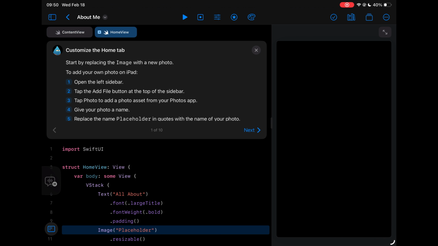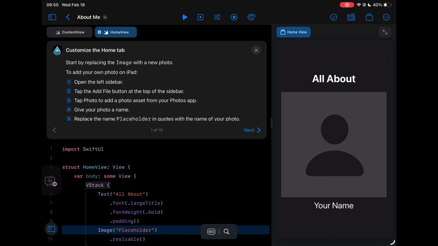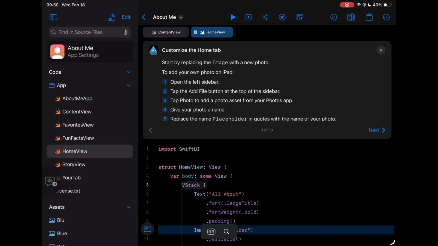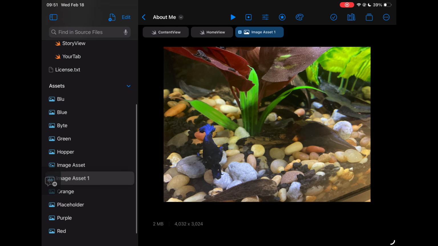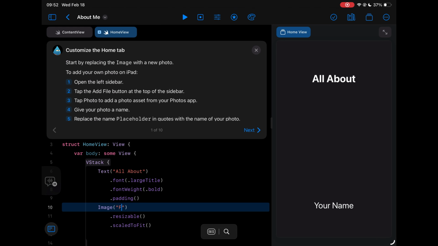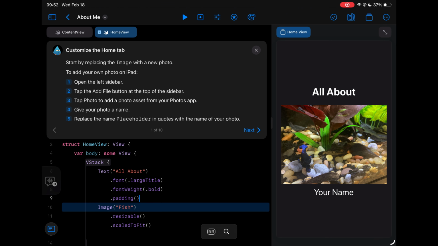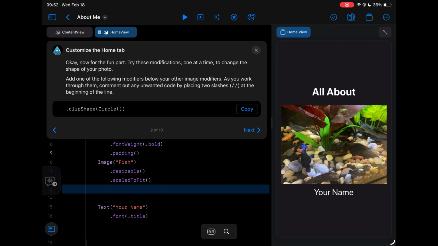So the first thing to do is upload an image. We're going to go to the left menu bar, and there you'll see a little add file icon in the corner. And it should be a picture of you, but for our purposes, I'm going to use a picture of my pet fish. Make sure you type the name of the file into the code in the exact same way that you named it. Even capitalization will matter.